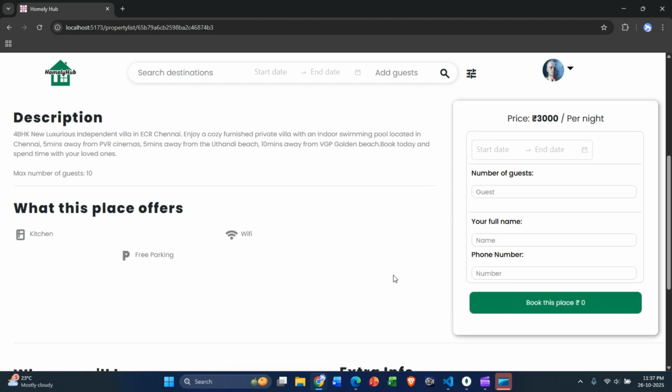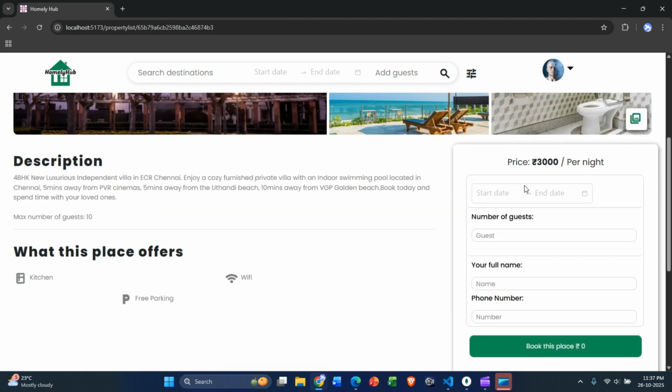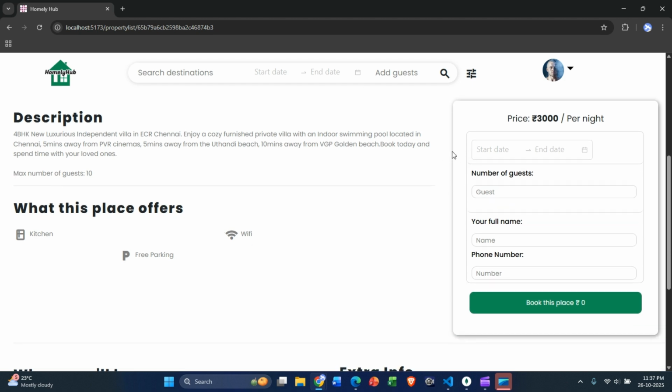And then over here is the booking form. So basically here you can select start date, end date, number of guests, then name and phone number. Since I have already been logged in, it shows a booking place right now it's 0.